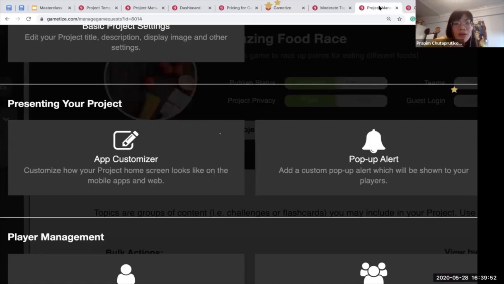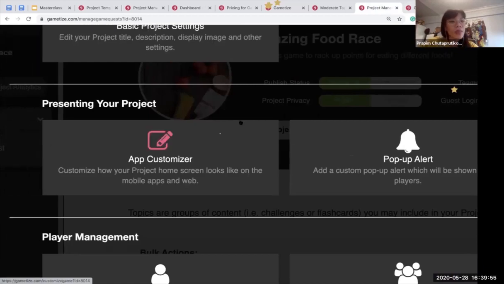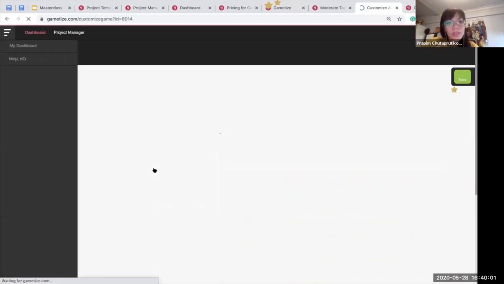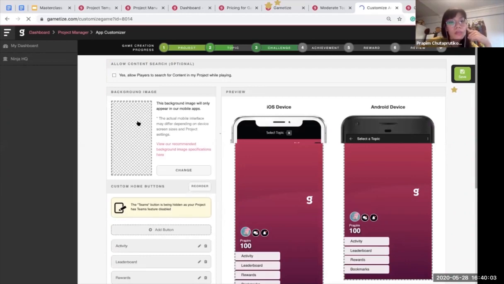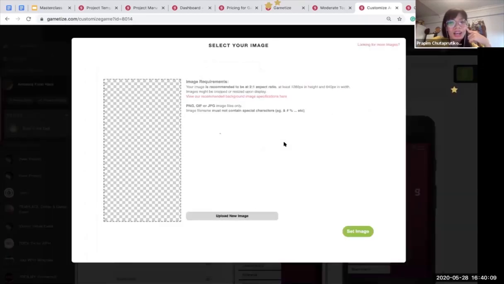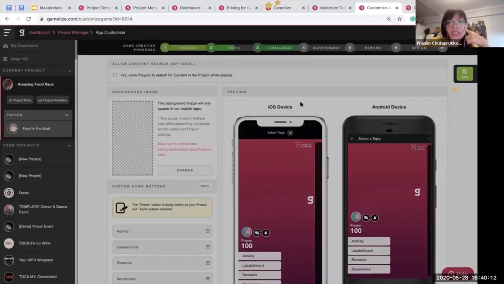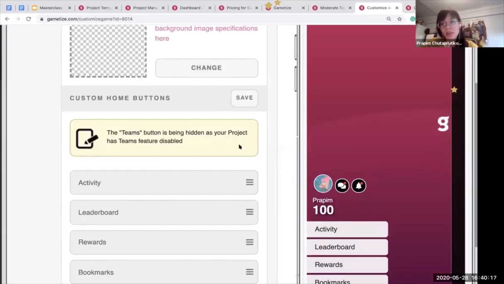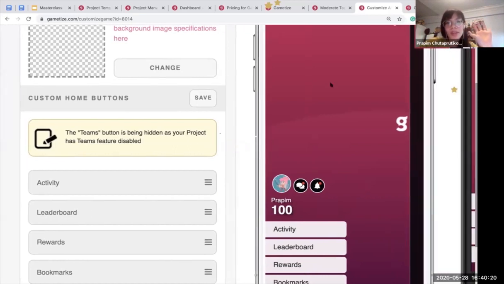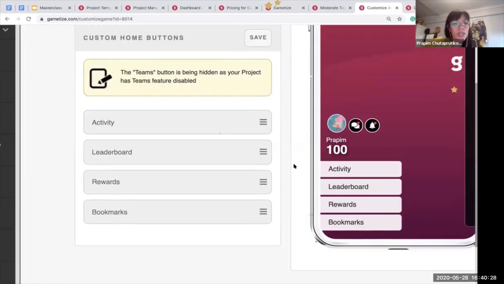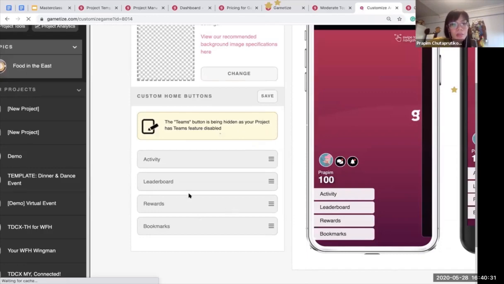Okay, so I'll show you how to do that on the admin side. There's something called app customizer, and then you can see that I can change the background here. So I can upload something. I will leave this, so you can try this yourself. It's a good way to distinguish the game from all the other games that exist on the Gametize platform, because the default background is this one. But if you add your own background, it gives you a little bit more personal branding for your particular project. And then you can see as well that the buttons are here.